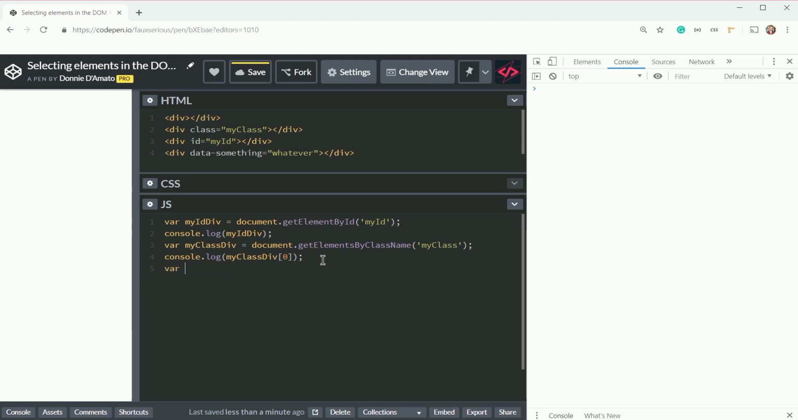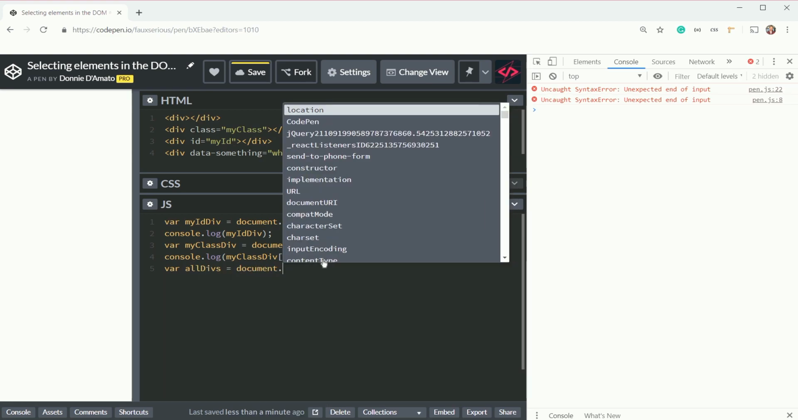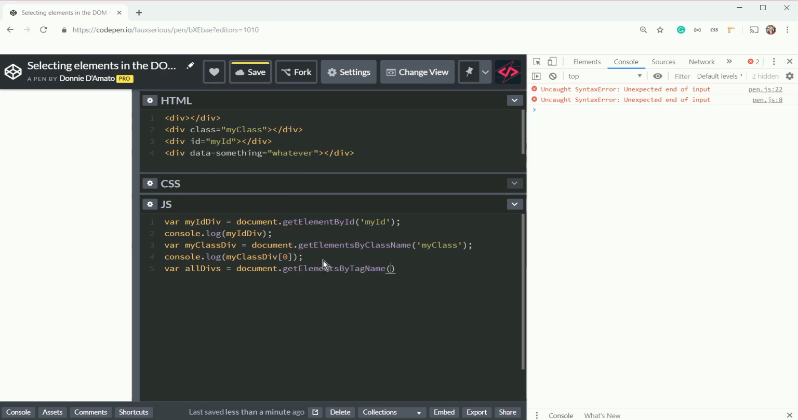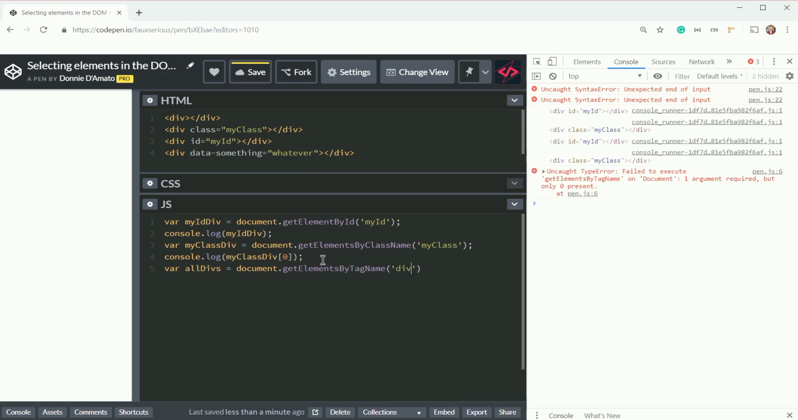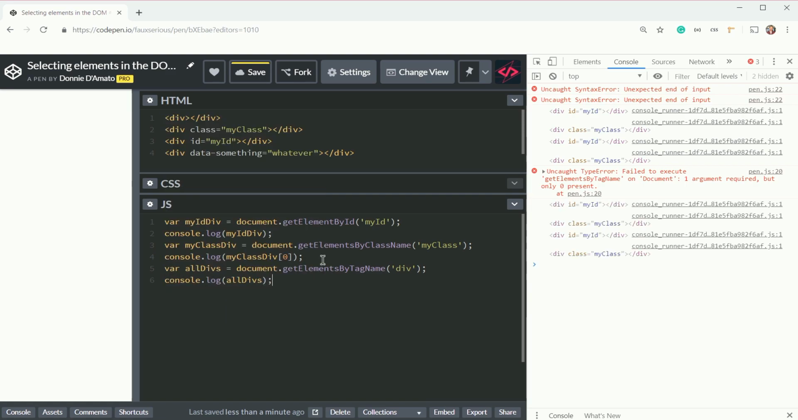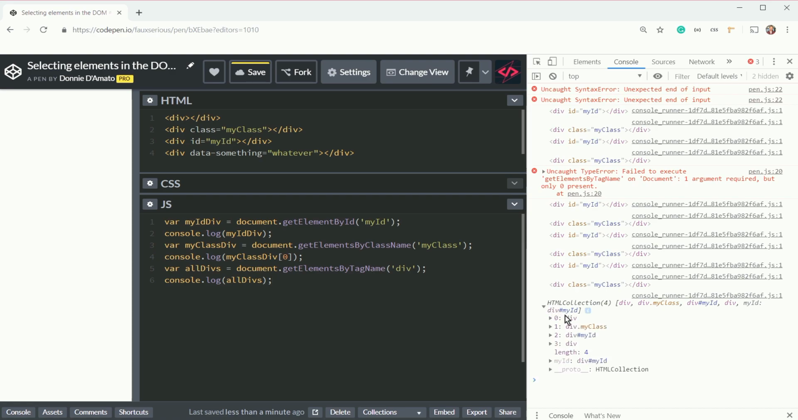So let's do another thing here. Let's get all the divs. So let's say all divs, just like that. And we can say document get elements by tag name, again, plural. And then we'll put the tag name in there, that's div. We'll console log all divs, just like that. Okay, and similarly, you will get a HTML collection, but you can see now they have a few things in here. I have div, I have the class one, the ID one, and the one with the attribute.